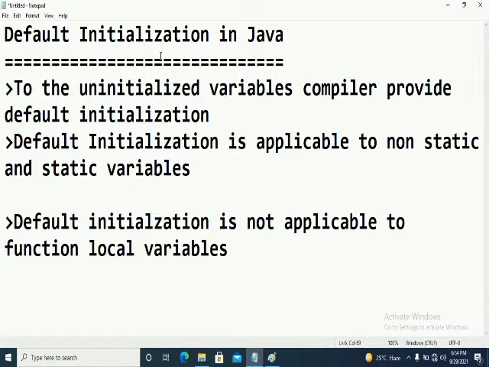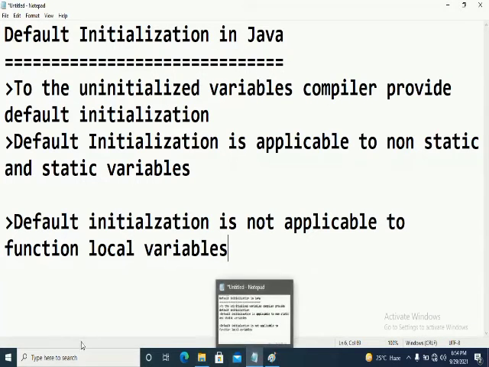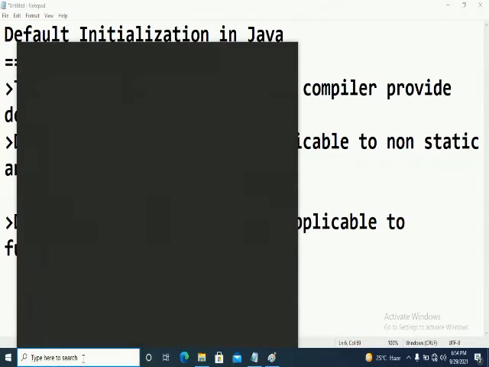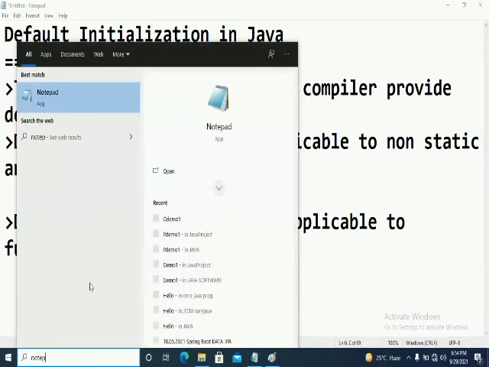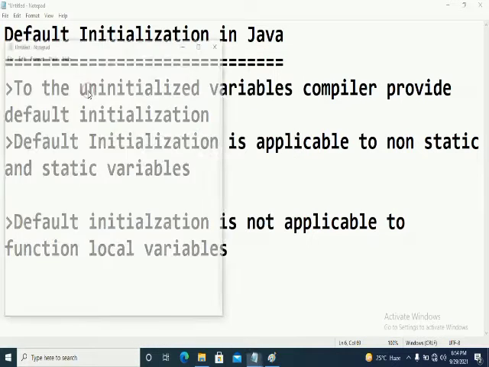Default initialization means that without initializing any value to the variable, a zero value is assigned by the compiler. That is applicable to non-static and static variables. Now I am taking one example on default initialization.